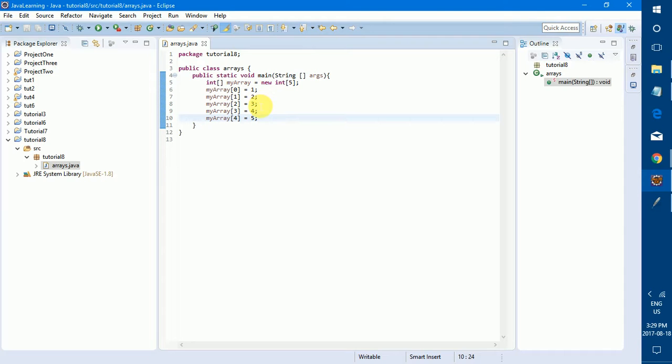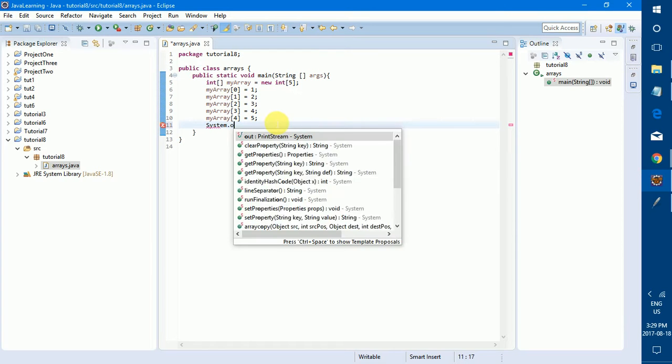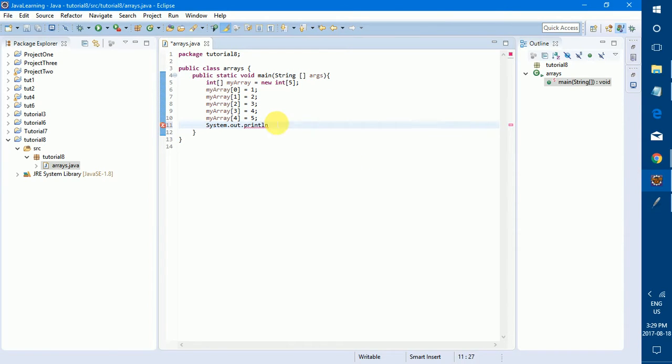Let's say we want to pick out element number 3. Then you have the print statement, system.out.println. And then you type in the name of your array, my array, and you type in the number of your element. So most people would say that, oh, this is the third element of the list. So we'll just type in 3 here.